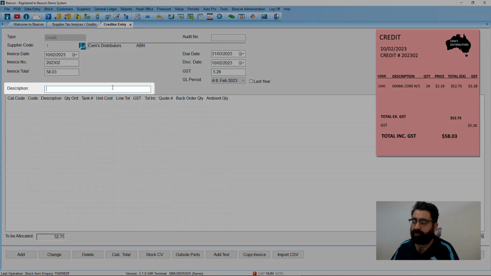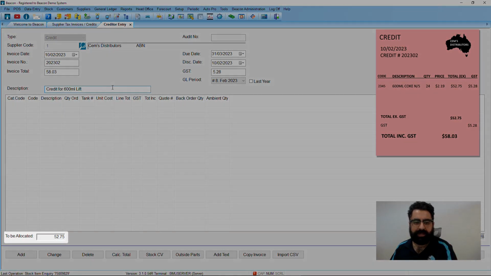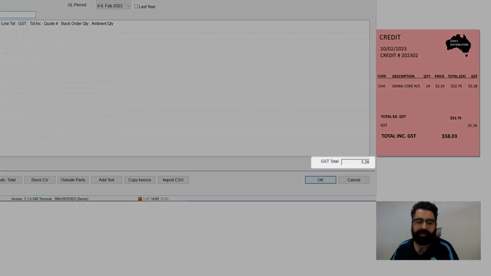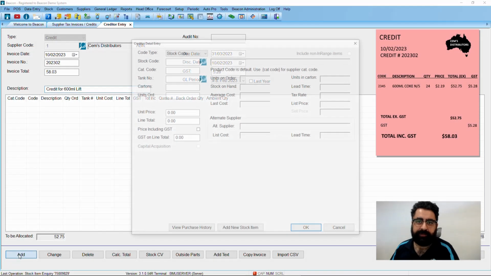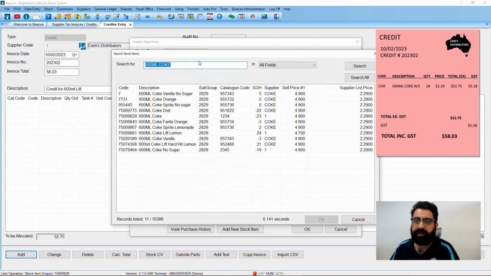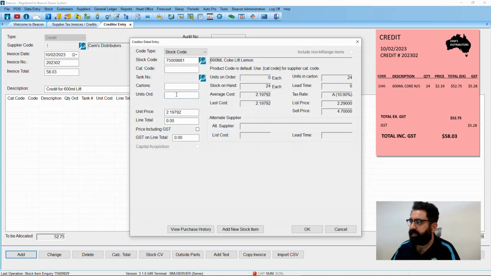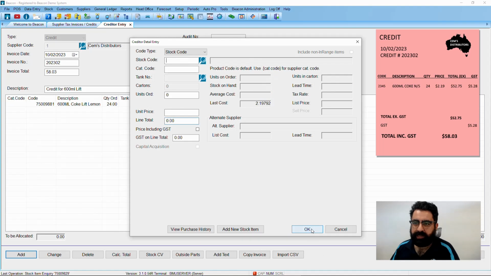Okay, and I can once again put in my optional description there. So I could say this is a credit for maybe some bad Lift drinks that I got. So once again, I've got the to be allocated amount down the bottom there and the GST down the bottom there as well. But I'm going to add this item in that I'm getting a credit on. So I'm going to click on add, and I can bring up my item. Now in this case, it is once again the 600ml Lift. And I'm going to say it was 24 units are going to be credited, and that's also the amount I'm going to use. And I'm just going to click OK to that there.